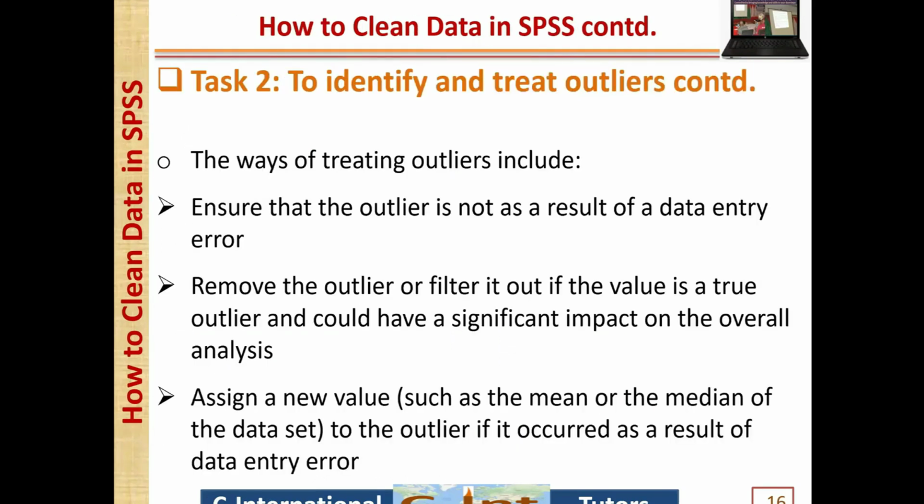After outliers have been identified, the first thing to do is to ensure that the outlier is not a result of a data entry error. Then, you may wish to remove the outlier or filter it out if the value is a true outlier and could have a significant impact on the overall analysis. Another option is to assign a new value, such as the mean or the median of the data set, depending on the distribution of the data, that is, whether it is normally distributed or not, to the outlier if it occurred as a result of data entry error.